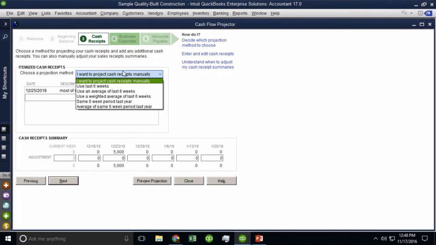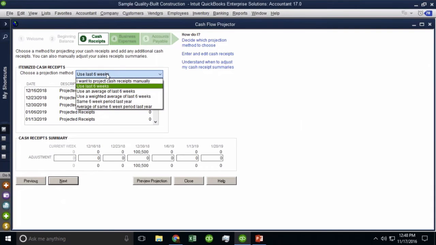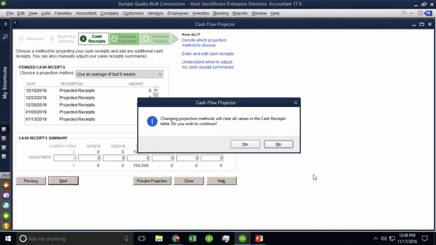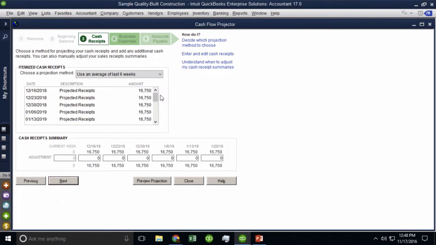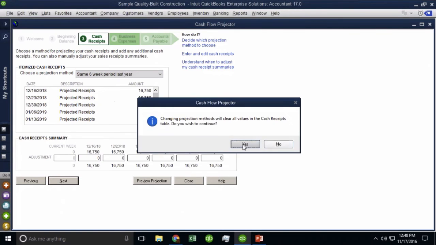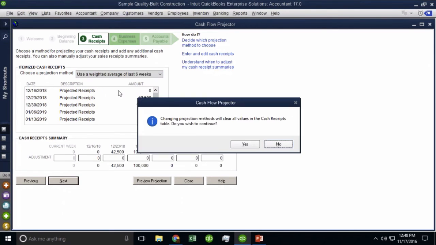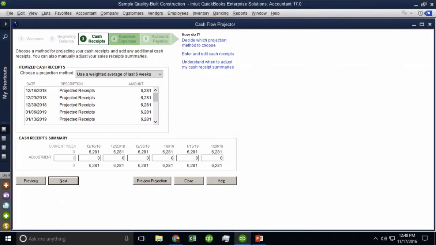I can also choose my average. I can say use my last 6 weeks of collection, and I hit yes here, and then QuickBooks will literally grab whatever I collected in the last 6 weeks and project it over the next 6 weeks. Or I can say use the average of the last 6 weeks, and that's going to average out the entire collections of the past 6 weeks on a weekly basis. Or I can project the same as last year, so it will take last year's information and push it in here. I can do a weighted average. There are a couple of really interesting options there.